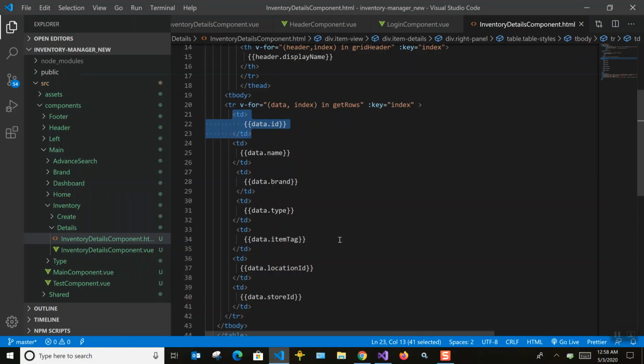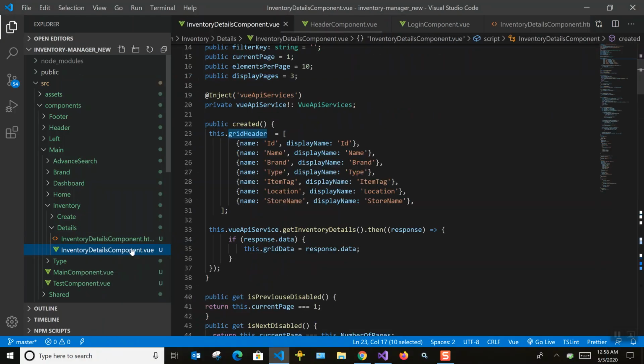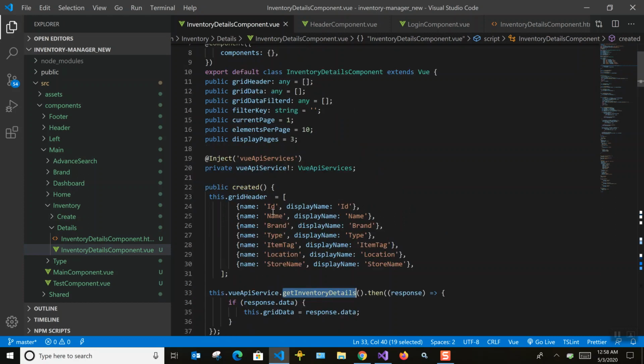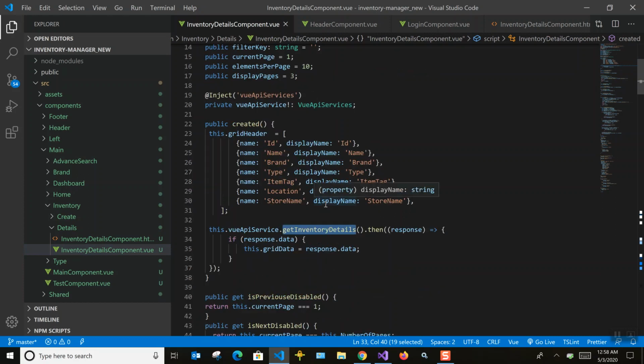If you see the inventory details API, all these things we are calling in the created hook itself. So when the page component loads, at that time itself I need to get all the data.